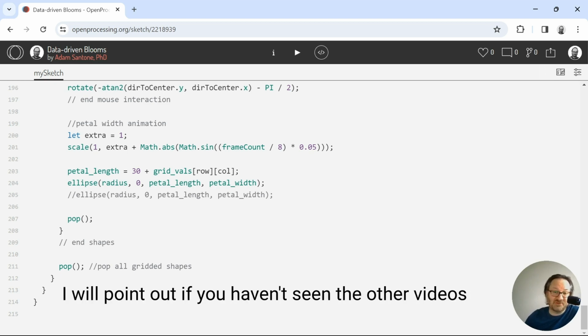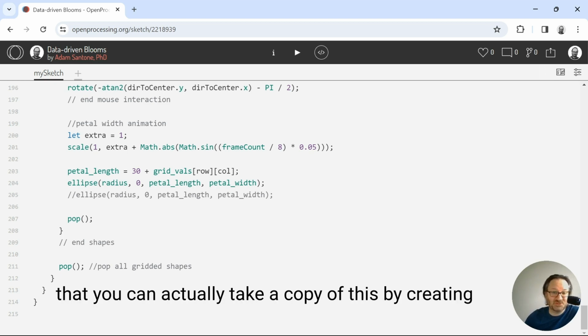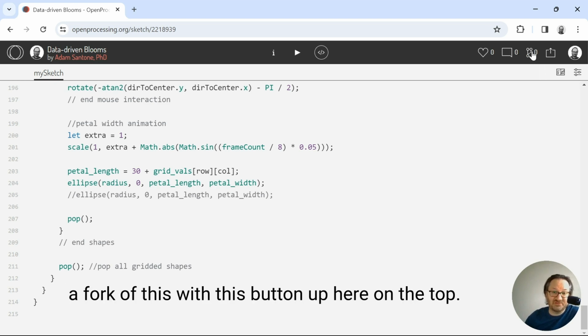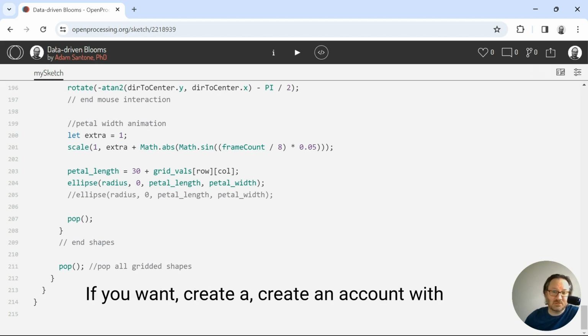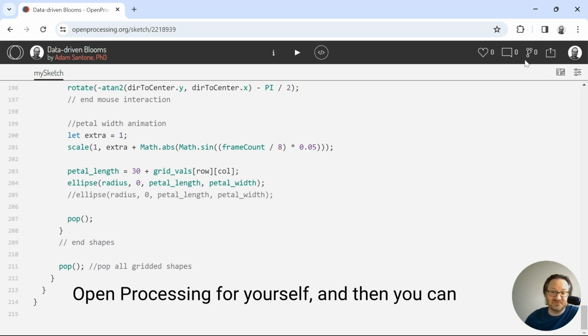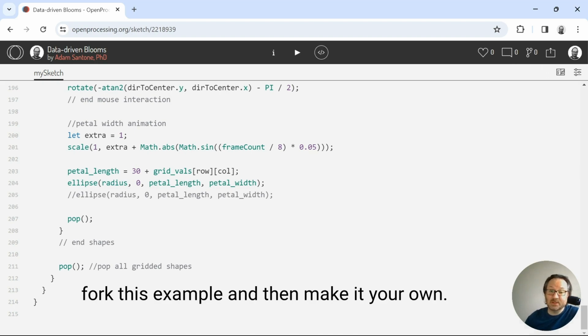I will point out, if you haven't seen the other videos, that you can actually take a copy of this by creating a fork of this with this button up here on the top. If you want, create an account with Open Processing for yourself, and then you can fork this example and make it your own.